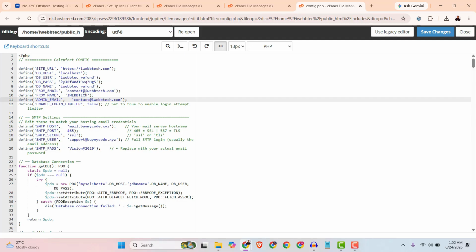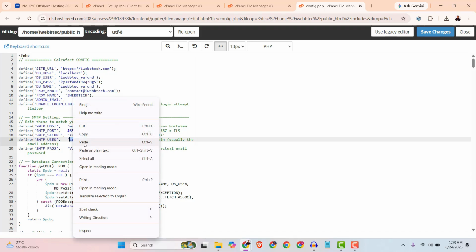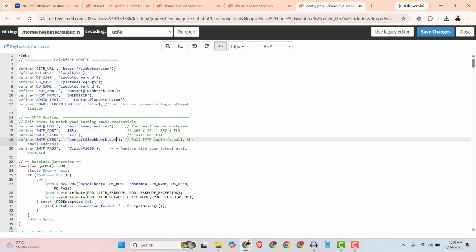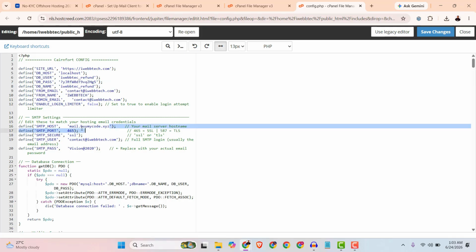First off, I already have the email copied to my clipboard, so I'm going to make do with that first. Here it says the SMTP user, so I'm going to go ahead and paste in the email that I just copied right here. For the SMTP host, let's go ahead and copy that. You can see the outgoing server, so go ahead and copy whatever you see here, and then I'm going to paste it at the SMTP host just like this.